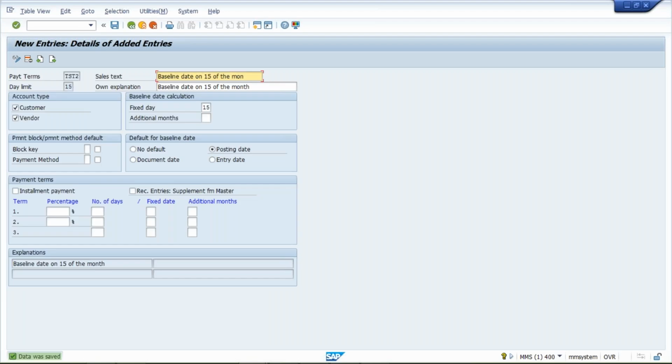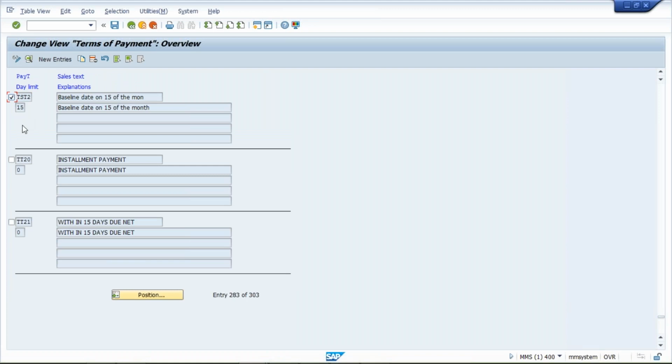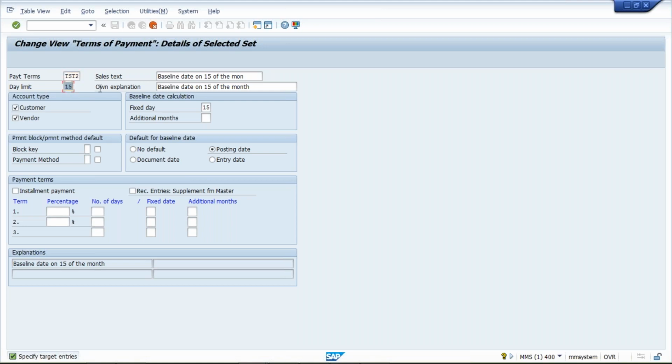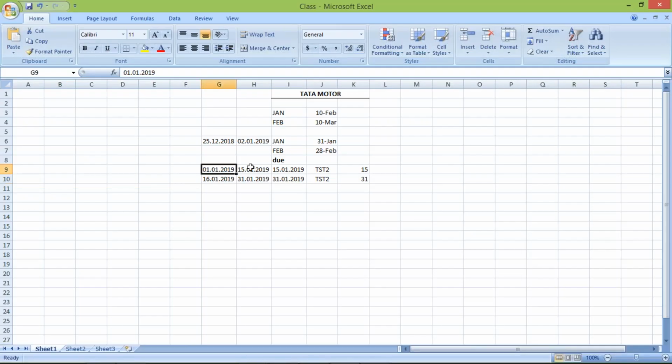For that again click on the back button, and in the same terms of payment we are just going to change the day limit. Change the day limit in the sense we are not going to edit this one, just select this and copy. So in the same terms of payment, now we are going to give the second condition, that it is till 31st. 31st means the system is considering the end of the month. Okay, and I have already shown this in the previous configurations, right?